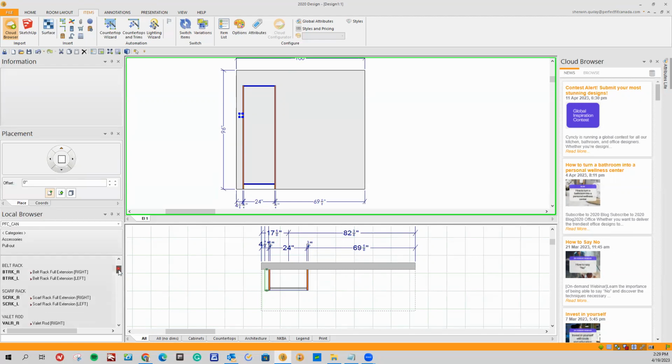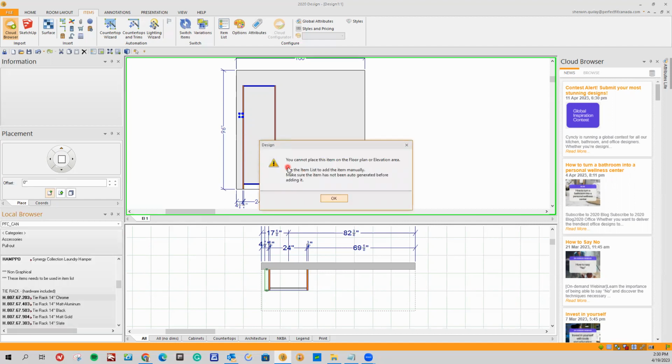If I keep scrolling below, I have another section that says non-graphical. These items need to be used in item lists. We also have a note that says, for example, tie rack, hardware included. So we know that the hardware is included, but we can drag and drop this part non-graphical. It won't show up on here. If I try to drag a non-graphical item in here, you can see from the mouse pointer, I can't drop it in. If I let go of the mouse, we have a new box that says you cannot place this item on the floor plan or elevation view. Use the item list to automatically add these.